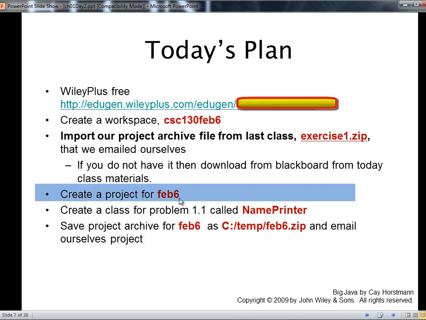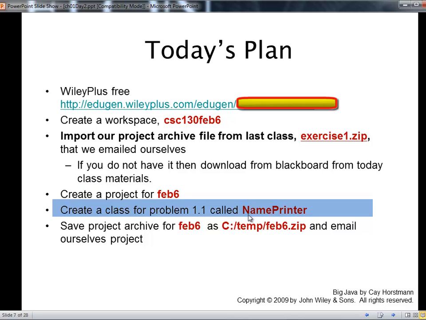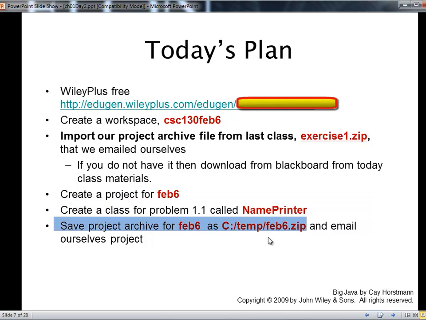And then I'm going to create another project, just to show you that you can create more than one project in a workspace. And we'll solve problem 1.1. We'll call it name print of the class. And then we'll save this to a different archive file. So let's get at it.